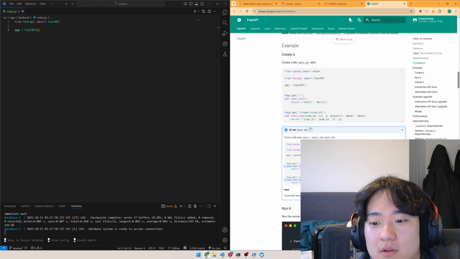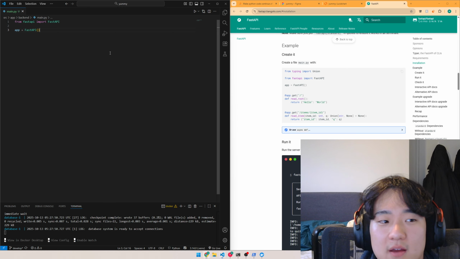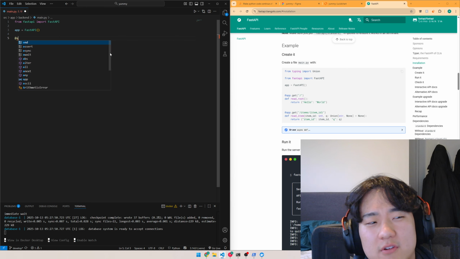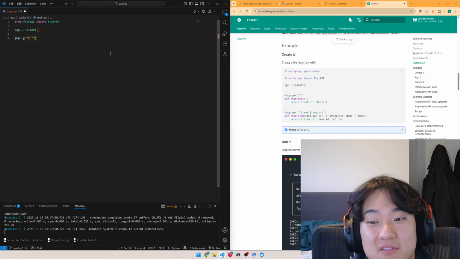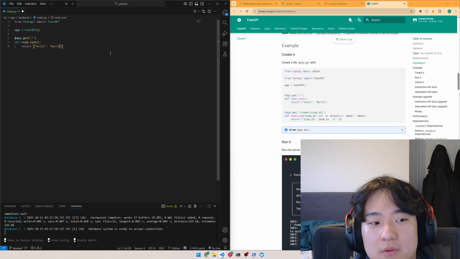Or use async. Nah, let's just try it for now. So there is a decorator. Oh, okay. I'm guessing that's like the path. Read root. Return hello. It's going to return a JSON with hello world.